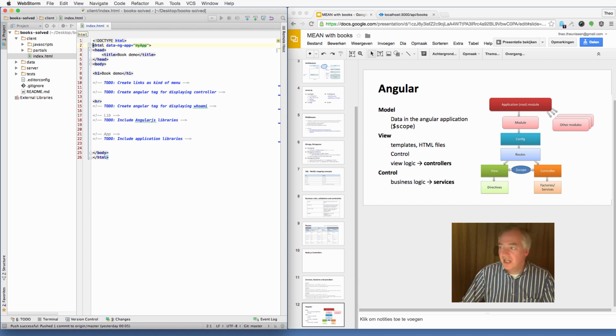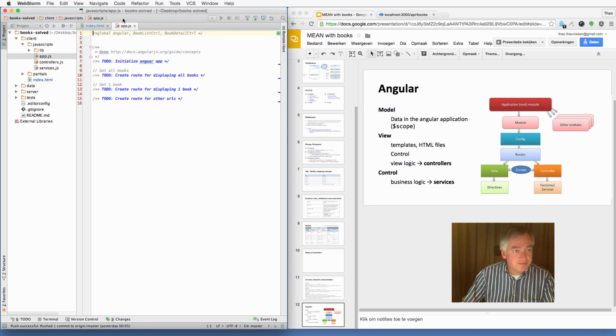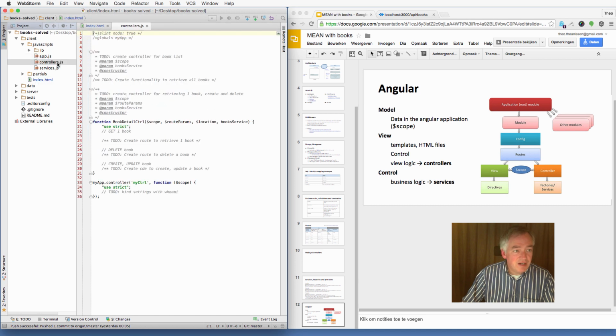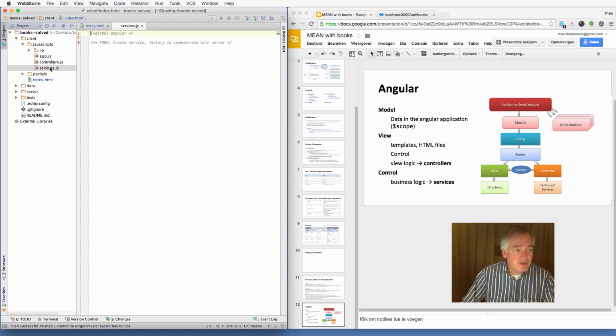Next, what should we do next? We are working on the services. In JavaScript we have a few files. We have our application, we have controllers, that's the view logic, and we have services. So let's start with services here.